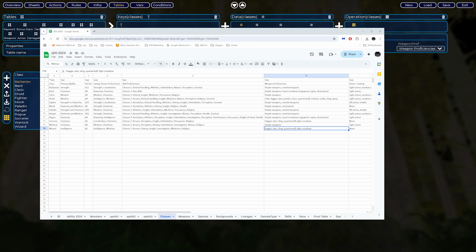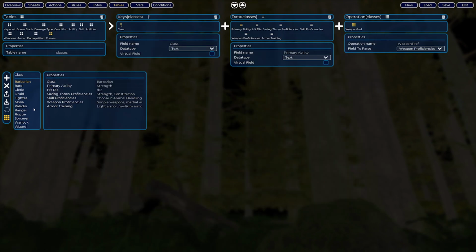This is Paulo from Tupan Games, and continuing our criteria course, we will create a class table. I uploaded this table into criteria here, and we will create an operation for the weapon proficiency.